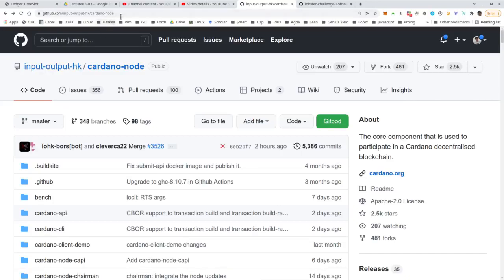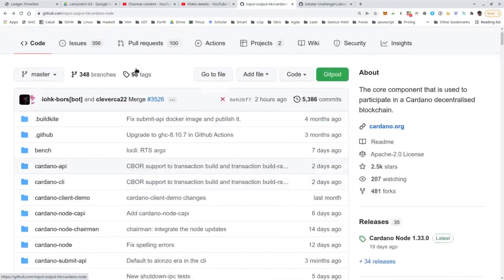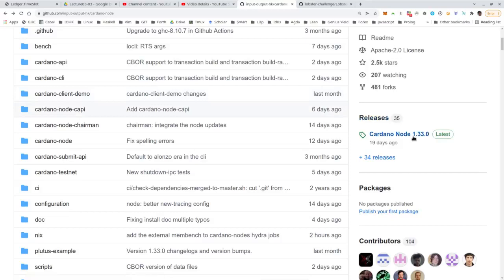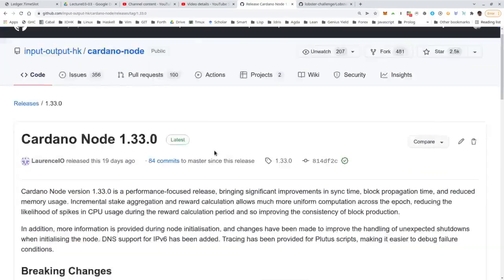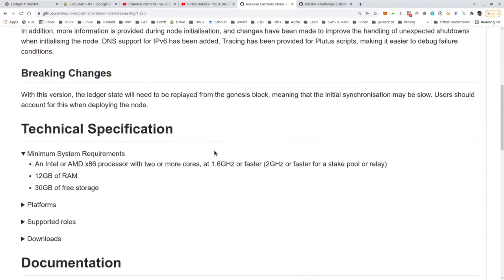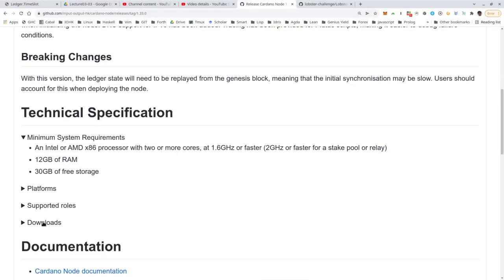And if you go to the input-output GitHub repository Cardano Node, then here you see that at the moment Cardano Node version 1.33.0 is the latest one. So if we click on here, the release notes, in particular here we have downloads.